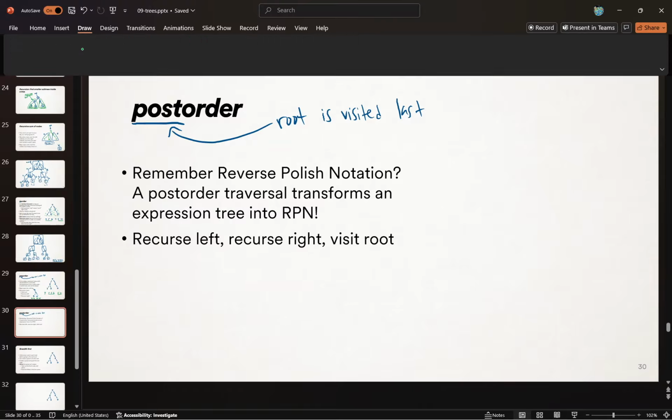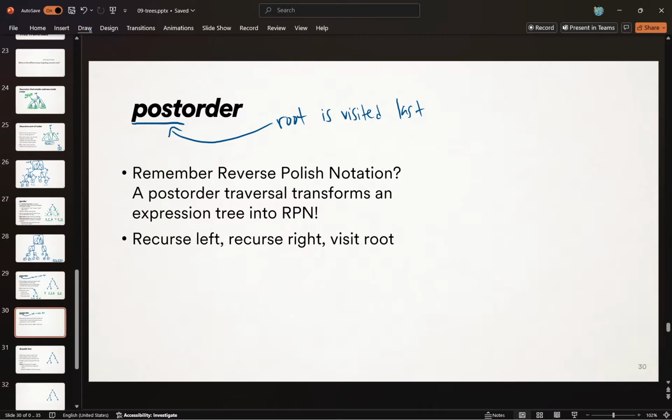Do you remember when we were doing that calculator for reverse Polish notation when we were doing stacks? A post-order traversal of a tree that represents a mathematical computation will turn it into reverse Polish notation, which is very interesting. And I want to show that to you. So let's say I want to do this computation: 10 minus 3 plus 5, all that times 2. It's parenthesized like that.